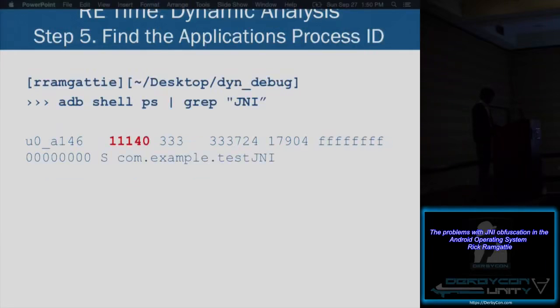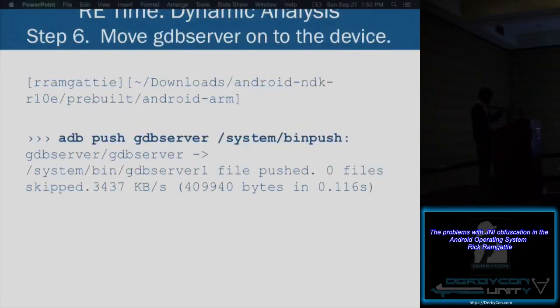And then, like we already prepped for JNI, we know what the PID is. And we have to push GDB server onto the device. GDB server also needs to be compiled as the ARM version. I would suggest compiling it yourself. Or you can just download the Android NDK and push GDB server onto the device, and it works fine.